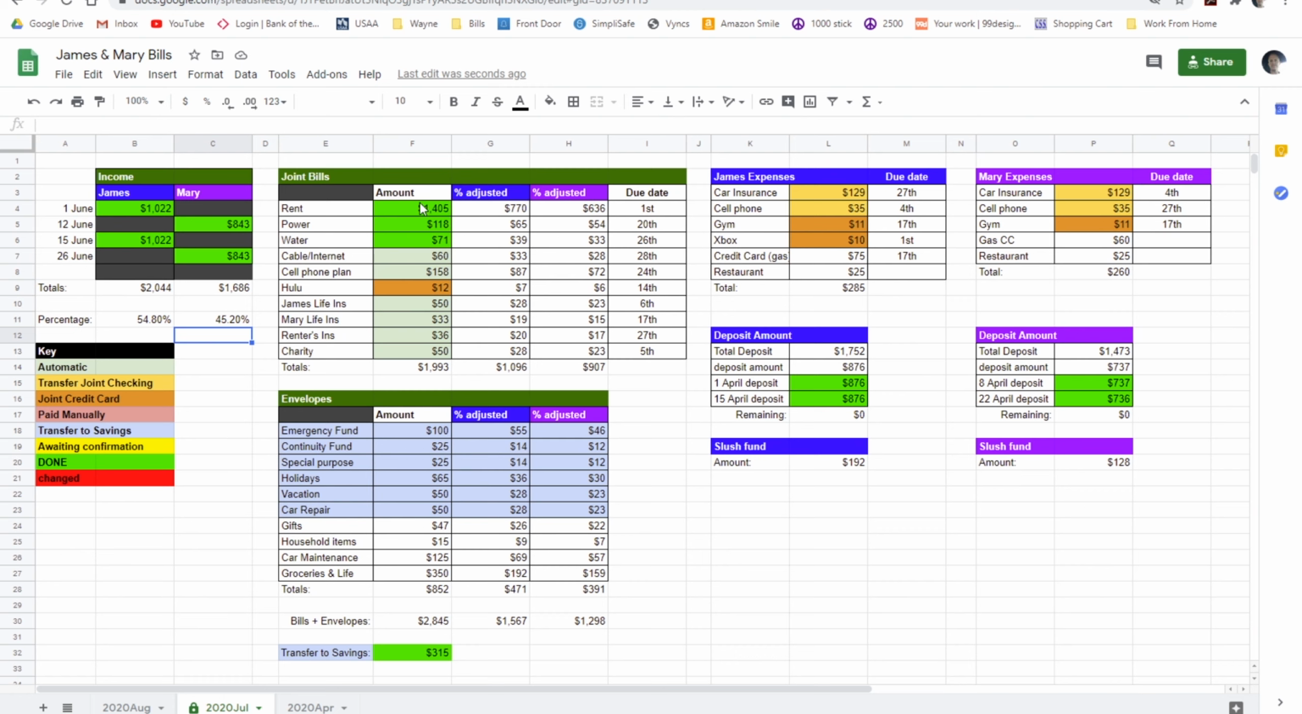This is savings. This is the amount we paid for rent, power, water, etc. These are all our bills. This is how much James deposited during the month of June. So this is where we can cover what happened in June, because remember, we're paying 1 month in advance. So this is what happened in June with James and Mary's paychecks.